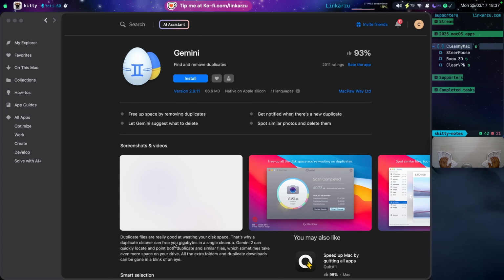CleanMyMac is another application that I run from time to time, basically just to keep my computer clean. Yeah, I know it's a very controversial app. A lot of people hate it. I find it quite useful sometimes. And the best thing is that you don't have to pay for it, because it already comes with the Setapp subscription.